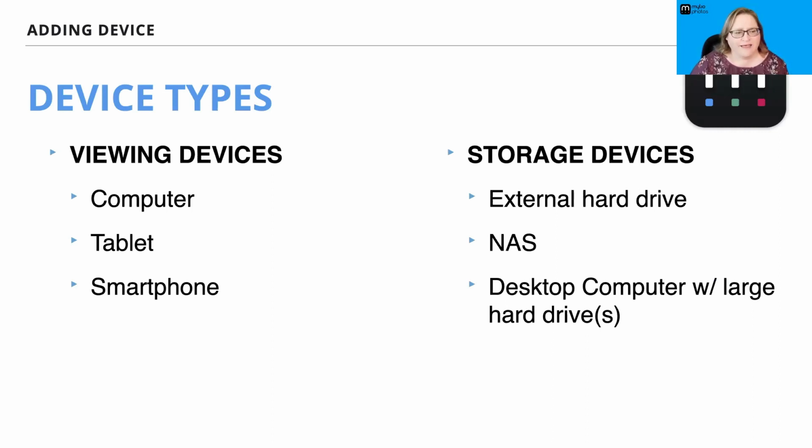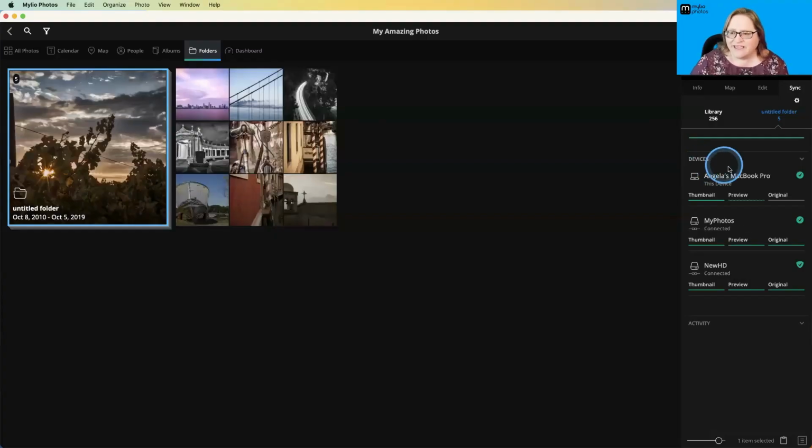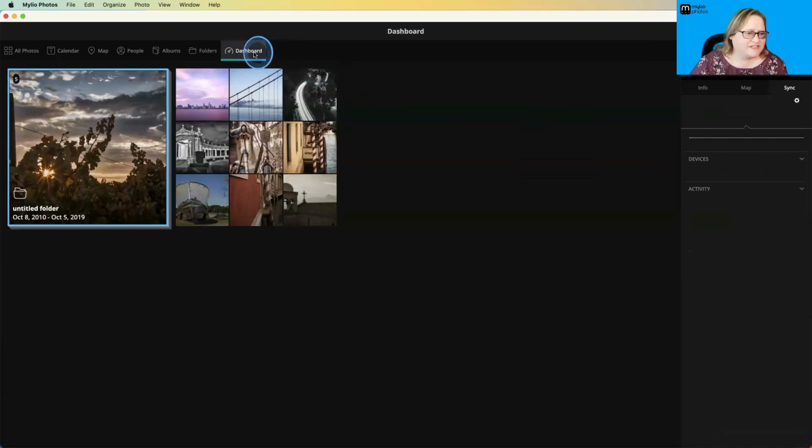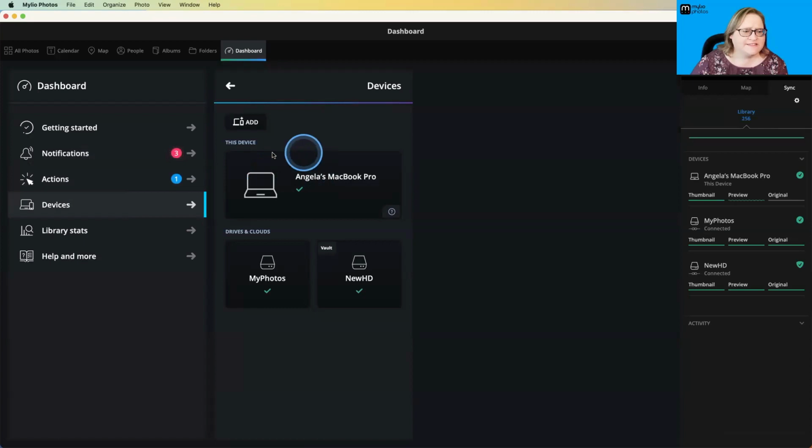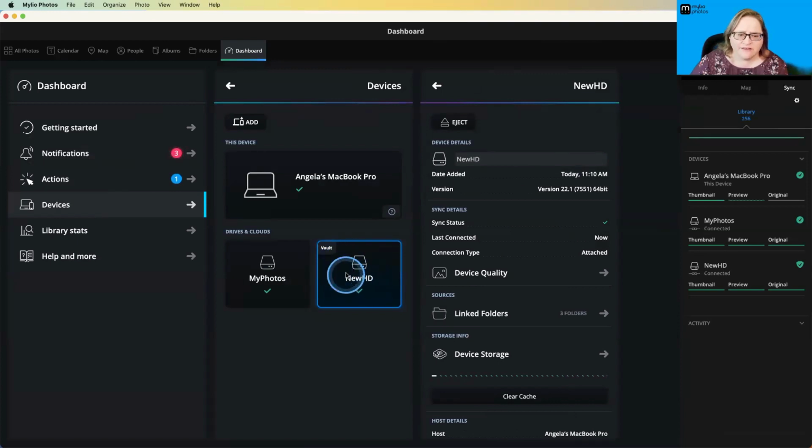I just want to kind of bring that to your attention that there's different types of devices you can add, and they interact differently with Mylio. So let's take a look here at what I have for my MacBook Pro. I'm going to jump into my dashboard. And if I go down to devices, you'll see that this device is listed here at the top. And then I have drives and clouds.